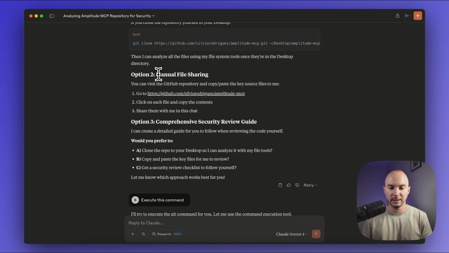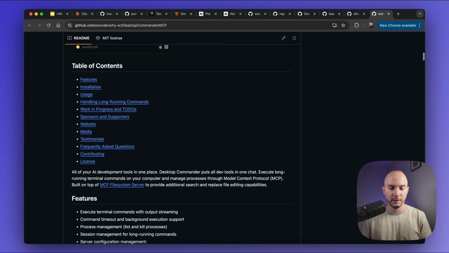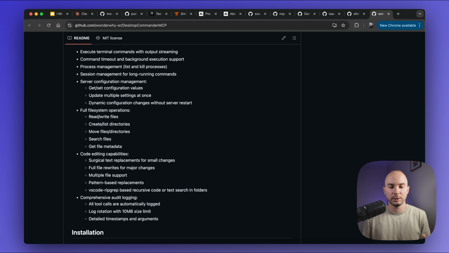The second option is that I can do it manually or through using another MCP. It suggested that I use the terminal to clone the repository and then use file access to give it the files and then analyze them. For this, I found another great MCP that I think is better than the one that Anthropic has. This is Desktop Commander MCP, and it has a lot of functions, but the main ones I used are file access and terminal command execution.